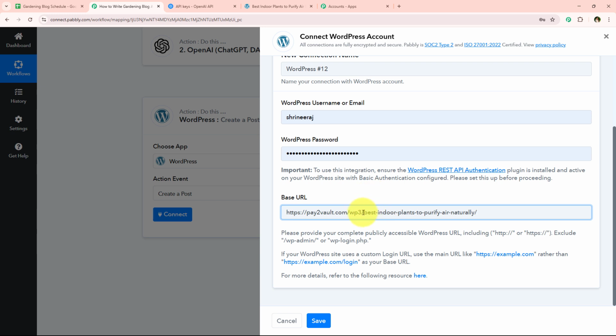But this is not the base URL. My base URL is still here only. So you have to exclude anything after this, which is wp-admin or wp-login.php. You have to exclude all of this, but you have to include this HTTPS. Alright, so after entering this base URL, I'm simply going to click on this button which says save.